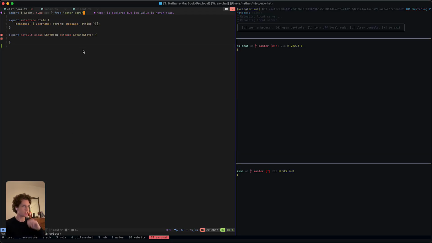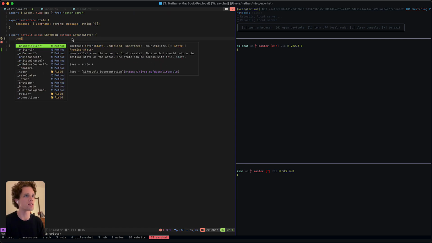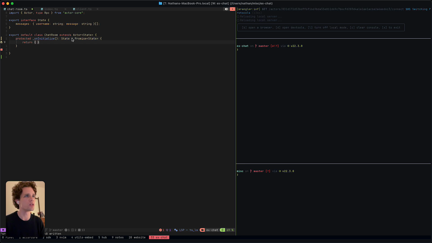So here we're implementing a chat room actor. You'll see here I've already defined my state. This is the interface that we pass to the actor for the data that gets automatically persisted, but it's also available in memory. So it's very high performance. So to get started, I need to define our initial state, which is going to be an empty array of messages. So I'm going to override on initialize and return messages as an empty array.